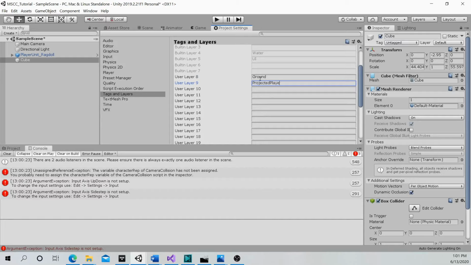The layers do not need to be named exactly the same as I have them, as long as you remember the naming differences in the next three steps. The four new layers needed represent the ground, projected player, character representation, and land prevention. I have named the new layers in this manner.